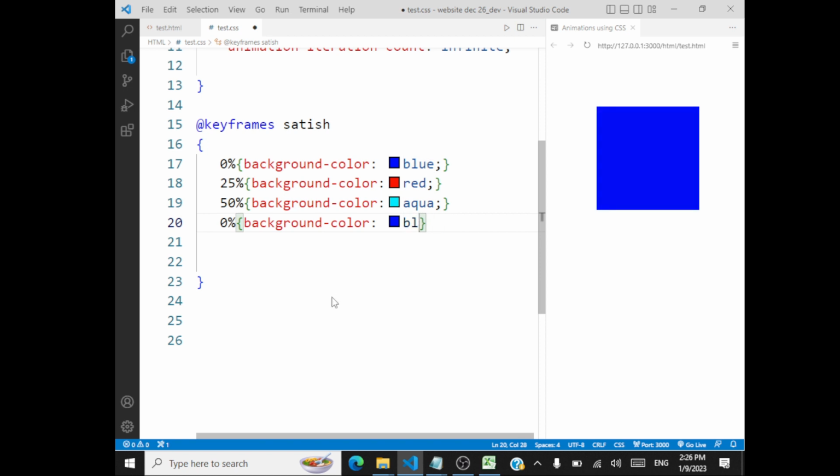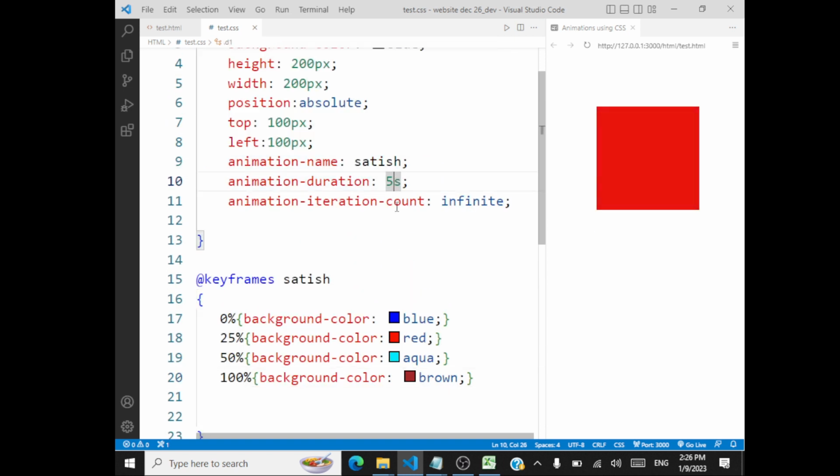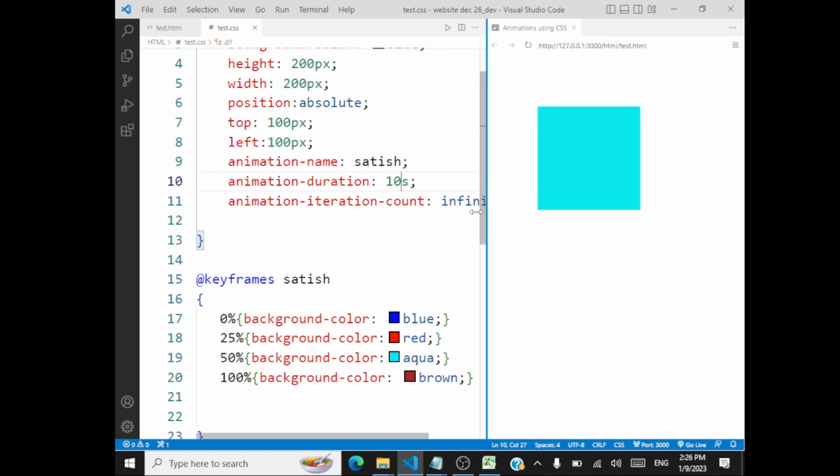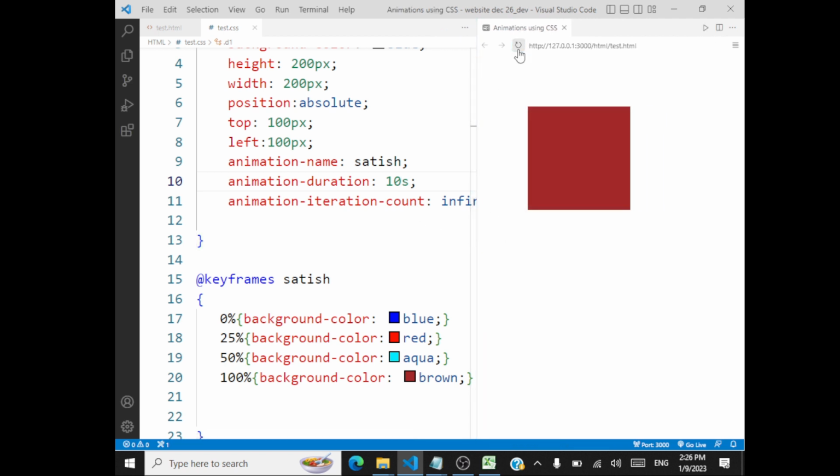And finally, when the animation reaches 75%, or you can go directly with 100%, whatever it is. Let me give brown to be the color. So when the animation goes to 100%, let the color be brown. And here we'll increase the animation duration to 10 seconds. That's it. Let's refresh this. So you'll be able to see the transition between the various colors.